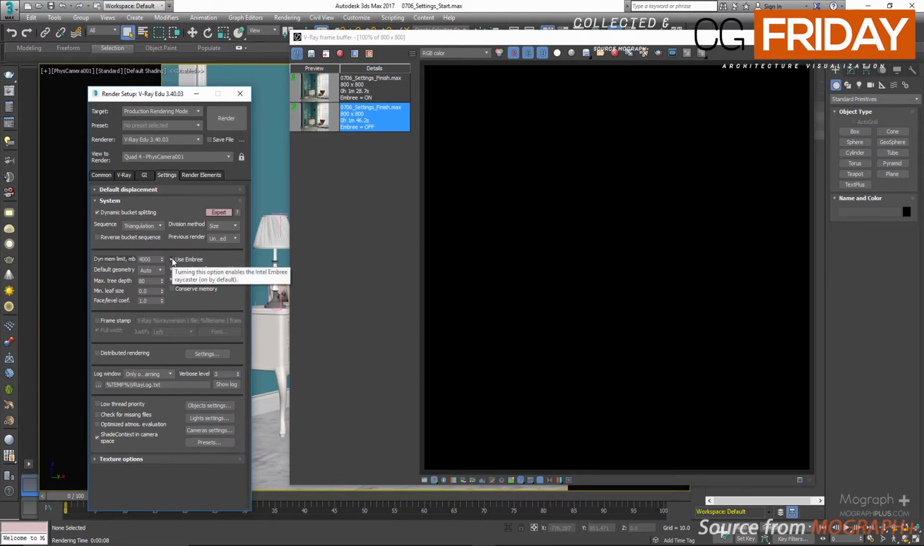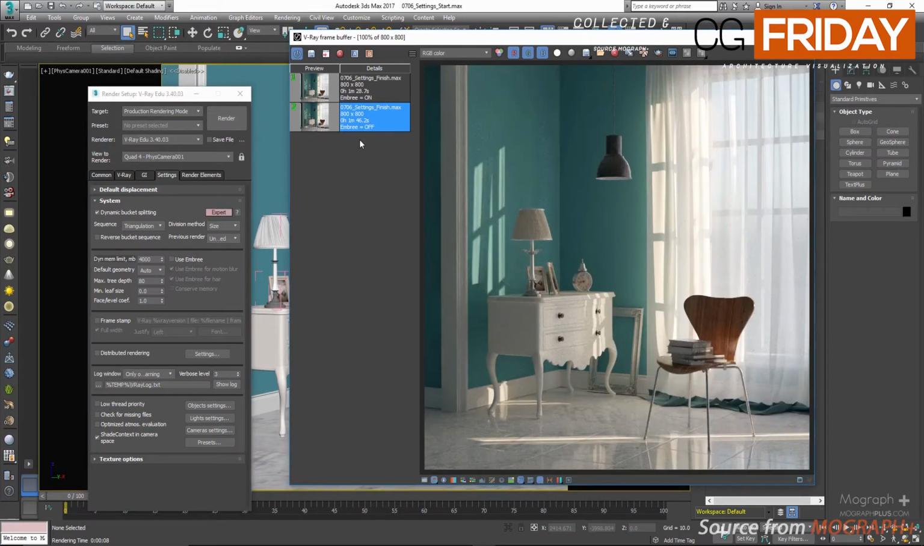We have use Embree, which, if enabled, the Intel Embree raycaster technology will be used, and this can really decrease your render time, and it is on by default. Now let me show you two renders with and without Embree. In the first render, use Embree is disabled and the render time was 1 minute and 46 seconds. And in the second render, use Embree was enabled and the render time was 1 minute and 28 seconds. So you can see how impressively using the Embree raycaster decreases render time.